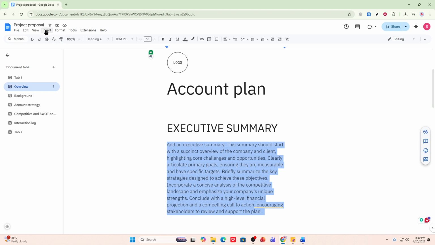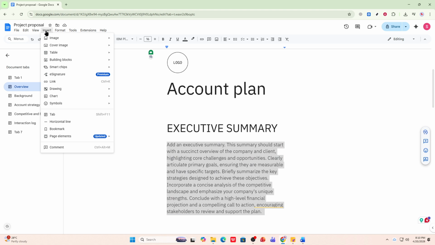When you're satisfied, click Insert to place the content directly into your document. It becomes regular text. You can edit, format, and rearrange like anything else in Google Docs.